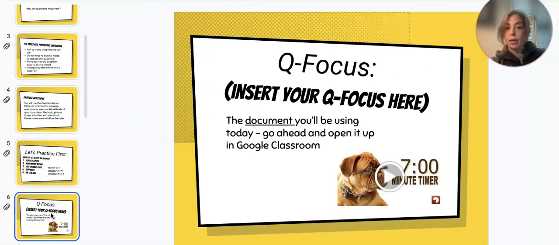So then with the Q focus, I had students say, okay, well, for the Q focus that they were working on in class, I think for this particular class, they were supposed to interview a mentor. So they were generating questions for the purpose of using them during the interview that they were going to hold. So they would say what their own Q focus was.